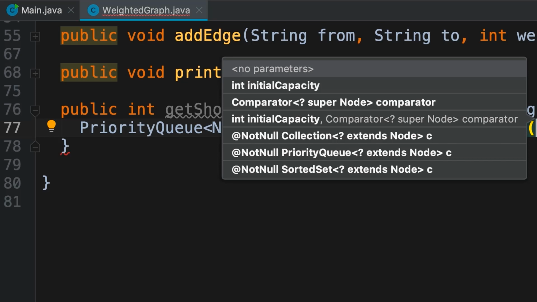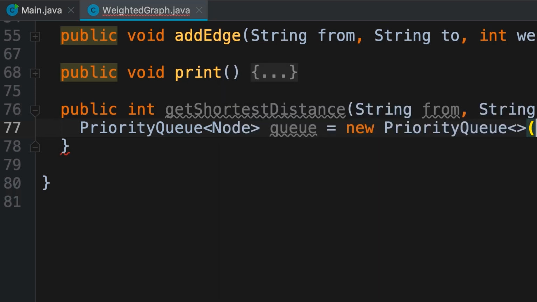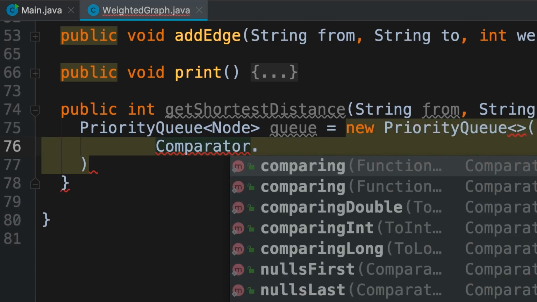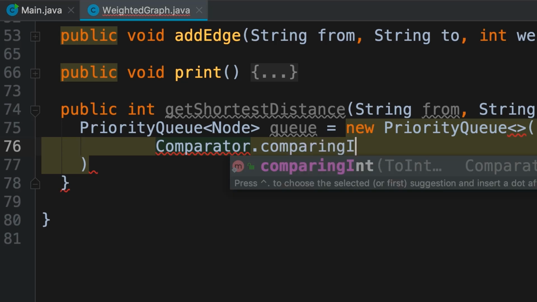This queue uses a comparator to compare two objects. The job of this comparator is to determine which object should be moved to the beginning of the queue. So here we need to create a comparator object and pass it to our priority queue. But how are we going to do that? Well, here we have this Comparator interface. So let me put this on a new line. Comparator.